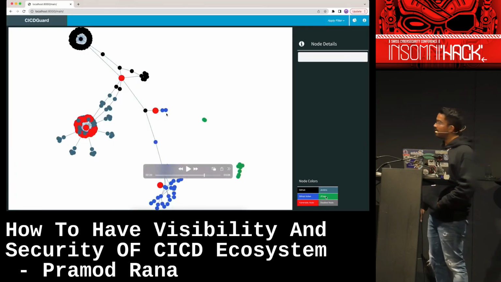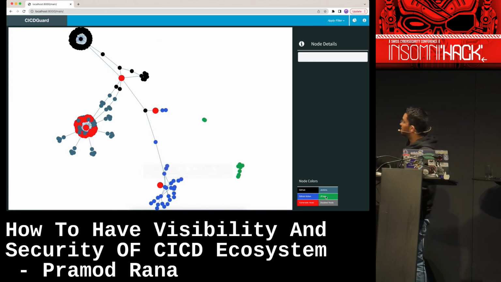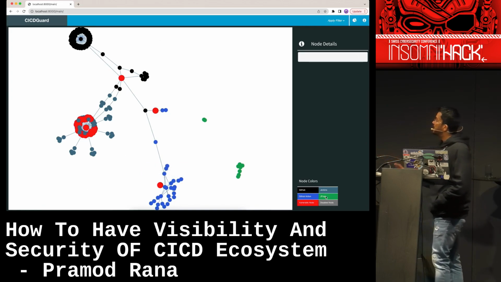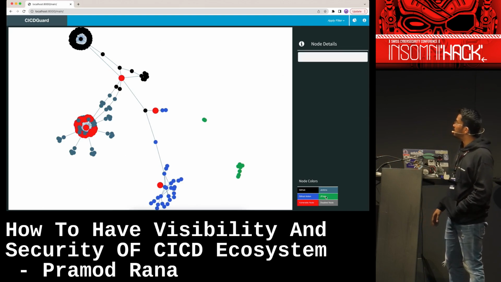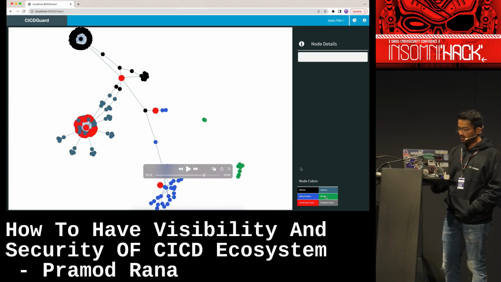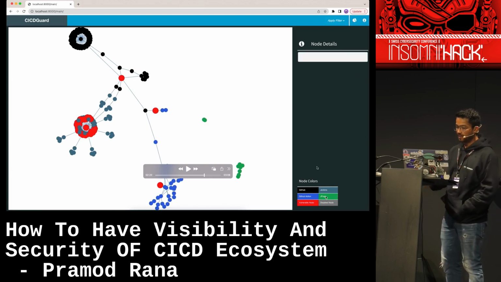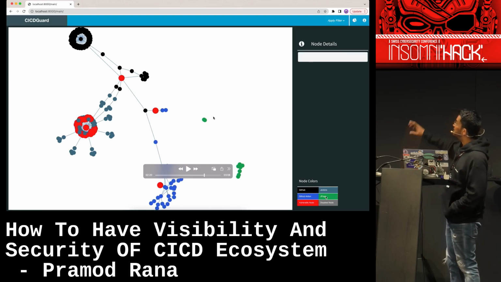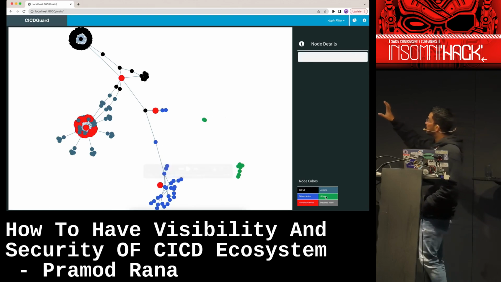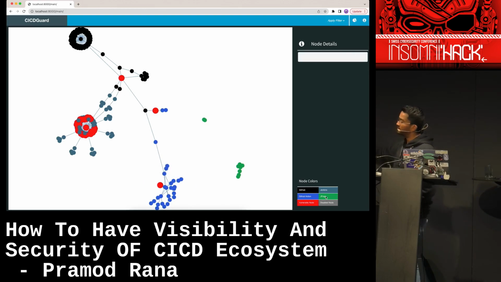So this is what the UI part looks like. Like I said, it's a very lightweight web UI at this point of time. We have different node colors in order to identify the different technologies. And as you can see, there are edges between the different technologies as well.